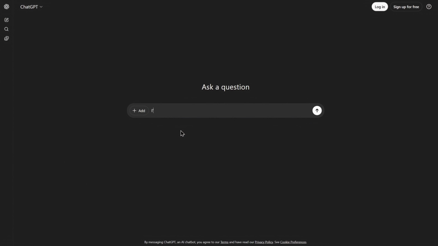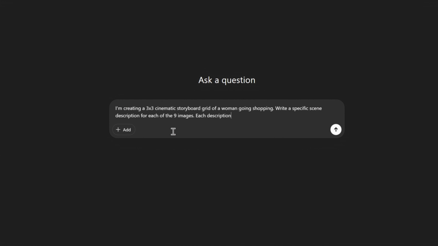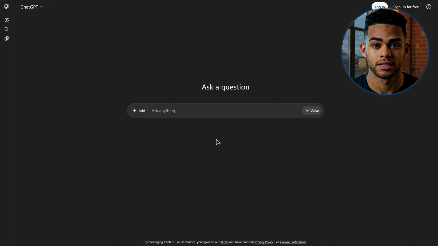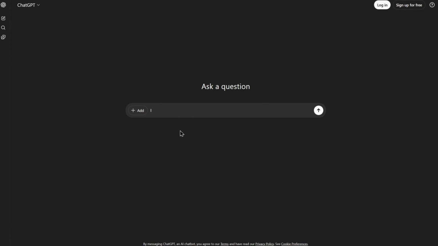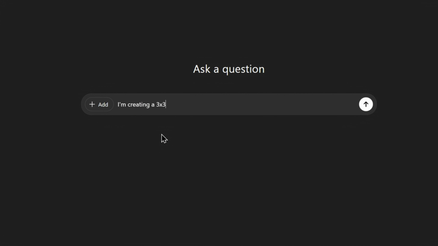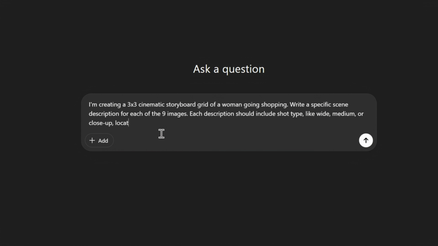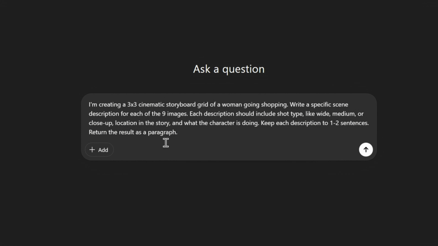Instead of trying to write 9 detailed scene descriptions yourself, you can give ChatGPT your story idea and let it expand everything for you. So open up ChatGPT and write in this prompt. I'm creating a 3x3 cinematic storyboard grid of a woman going shopping. Write a specific scene description for each of the 9 images. Each description should include shot type, like wide, location in the story, and what the character is doing. Keep each description to 1 to 2 sentences. Return the result as a paragraph.